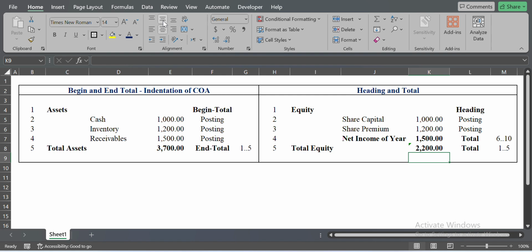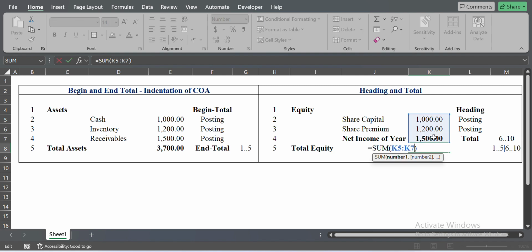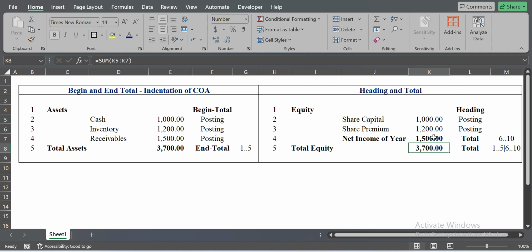So how are we going to enter that 1500 in the total equity? Because otherwise the balance sheet is not going to match. The method is, you have to include the pipe sign, and you have to specify a separate range over here like this, which specifies the list of all the accounts between equity and total equity that have a posting nature, plus the list of all the income statement accounts, which is going to give you 1500, and in the end you will see the 3700 balance. So this is the major difference between the begin and end total indentation.